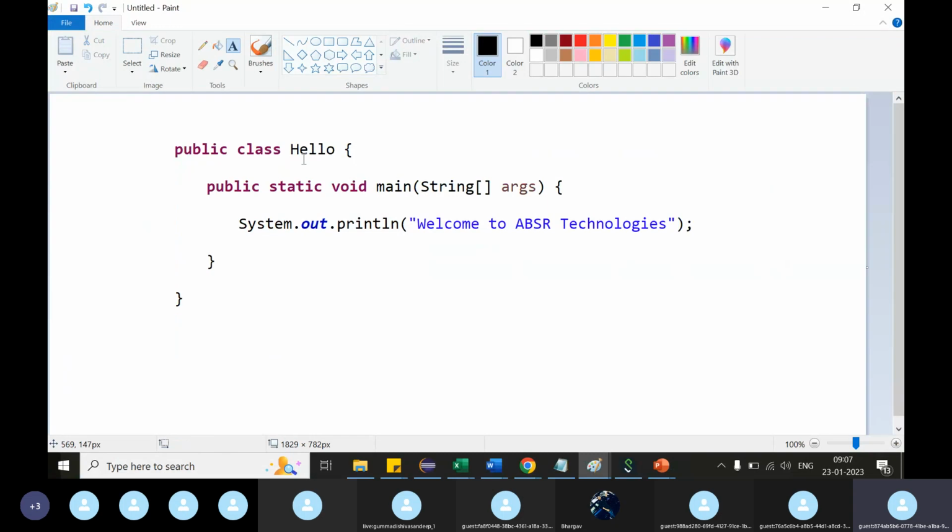So this is a very basic program in Java, which will print welcome to ABSR technologies. Whatever string you are giving here, it will print as it is. So in this program, I'll try to explain what is what.